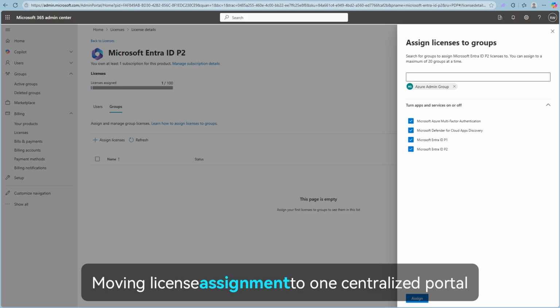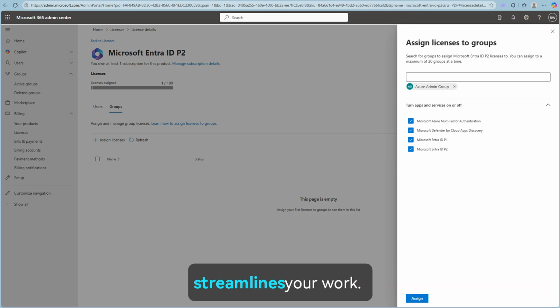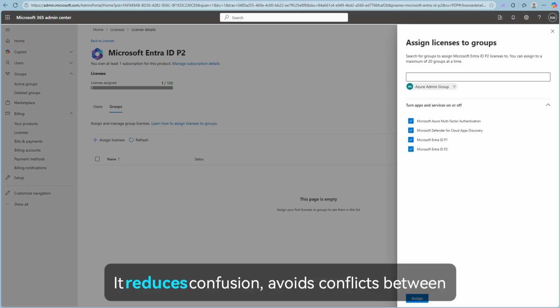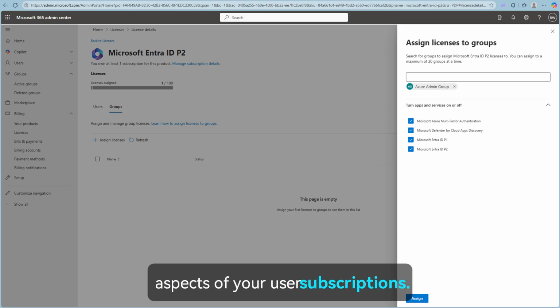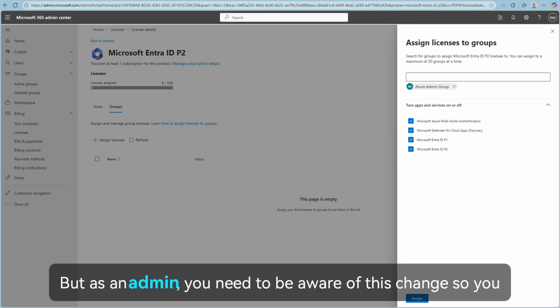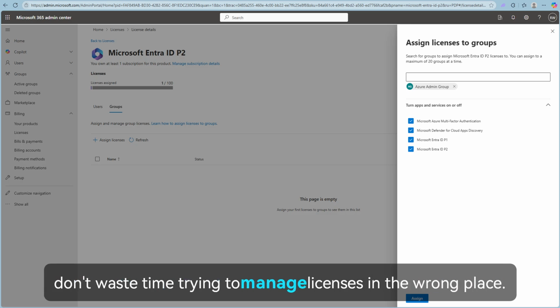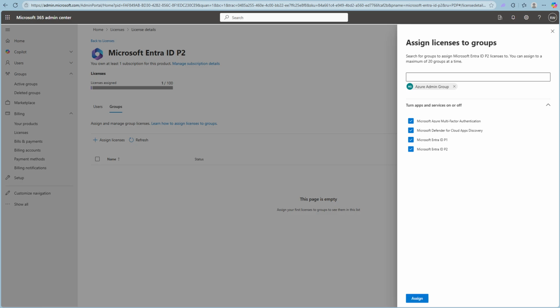Moving license assignment to one centralized portal streamlines your work. It reduces confusion, avoids conflicts between platforms, and gives you a unified place to manage all aspects of your user subscriptions. But as an admin, you need to be aware of this change so you don't waste time trying to manage licenses in the wrong place.